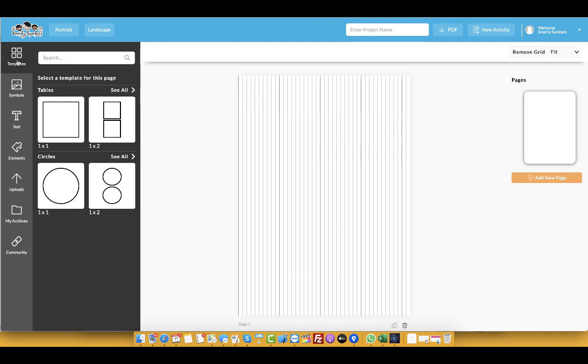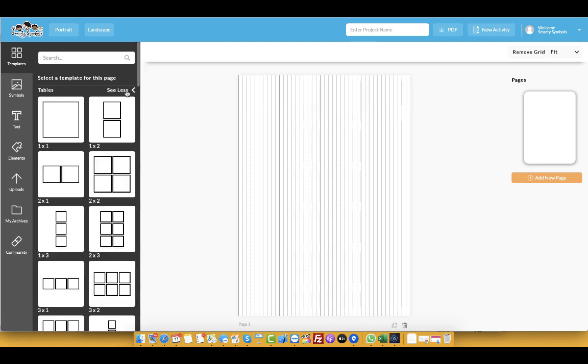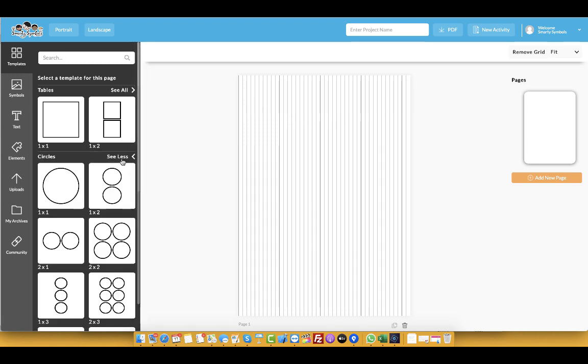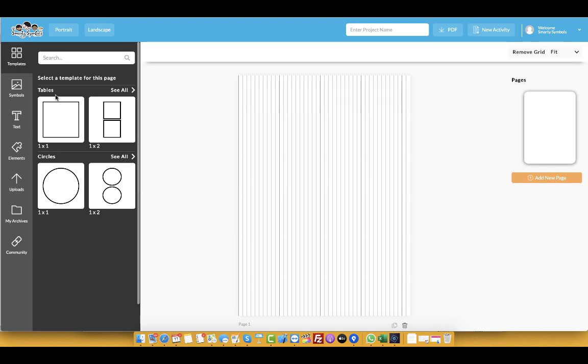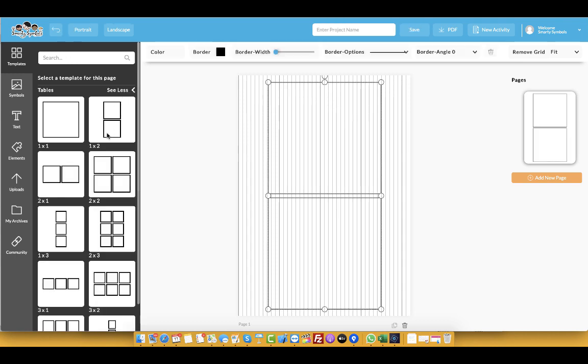You will see here that as soon as you open the custom section, right now we have both tables and circles. The first thing you need to do is select which template you want to use. Do you want to use circles? Do you want to use tables? And over time, you'll start seeing more and more templates being added here. I'm going to go ahead and select something simple, which is the 1x2.